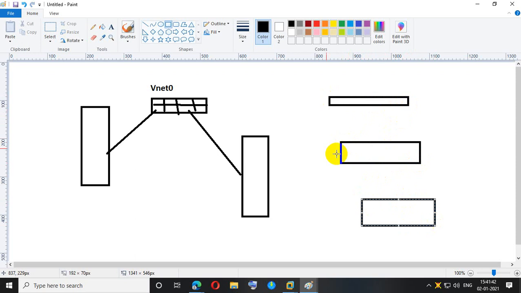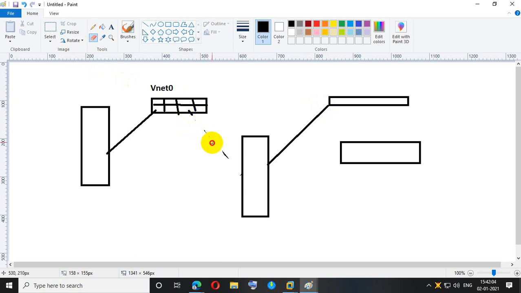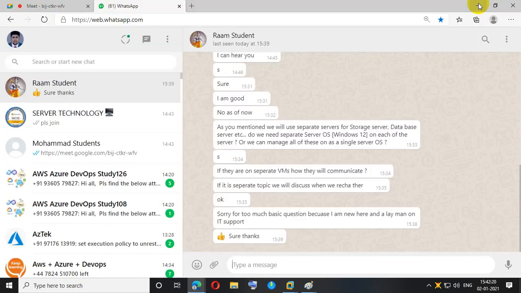So it is recommended that whenever you connect, you use either VMnet 0, VMnet 1 or VMnet 2. Now suppose this machine is connected to VMnet 0 and that machine to VMnet 1. Will they ever communicate? No, because they are not in a single network. You got my point? That is why it's recommended you always keep them in a single network, either VMnet 0 or VMnet 1 or VMnet 2, up to 19, as your choice. Okay.